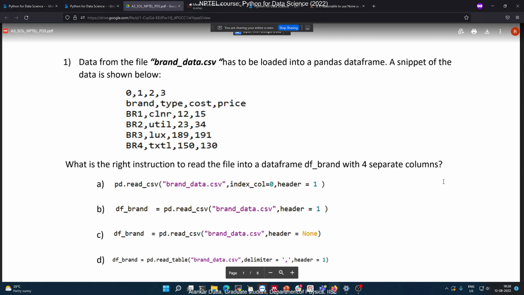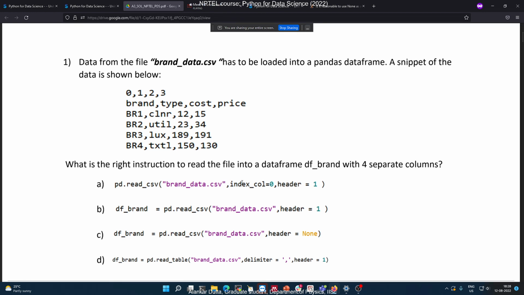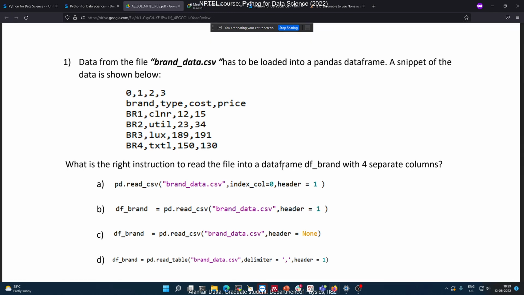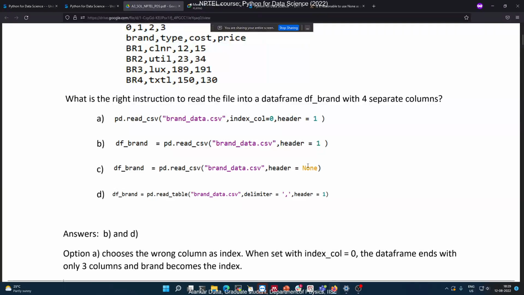So depending upon what character you have as a delimiter, you have to supply that delimiter as an argument. But for a CSV file, the default delimiter is a comma, because as the name suggests, it's a comma separated values file. So when you use read underscore CSV, it automatically knows what the delimiter is, so you don't have to say it explicitly. But when you use read underscore table, you will have to mention what the delimiter is. So that's the difference.